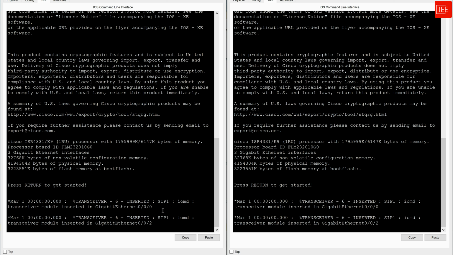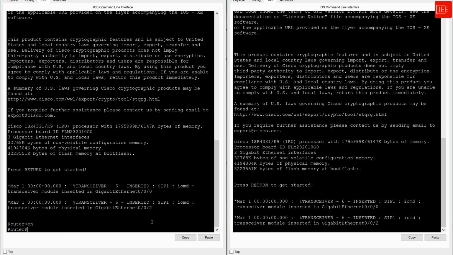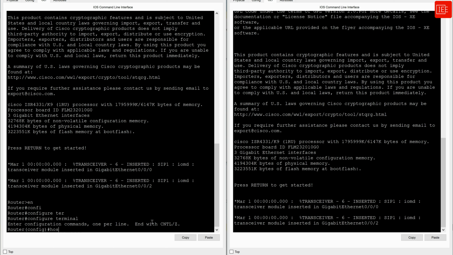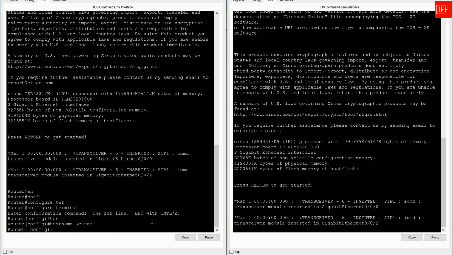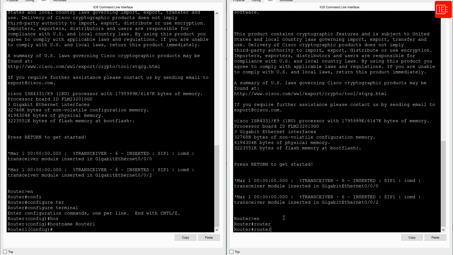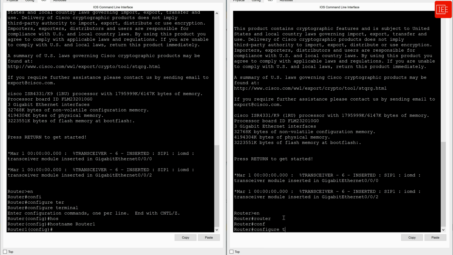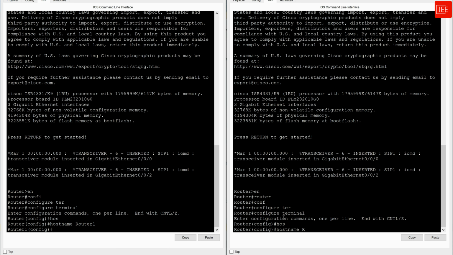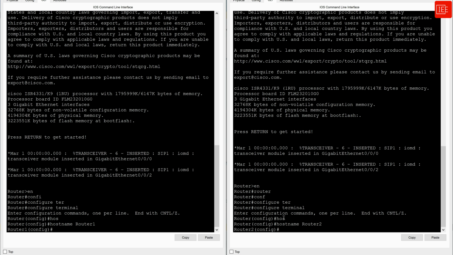Okay, so the first task has already been done, and we're going to move into task number 2, where we are going to change the host name of every device. On router 1, I'm going to say enable, and then from there I will say configure terminal, and then hostname router 1. Do the same thing on router 2 CLI. Right, now the second task is complete.